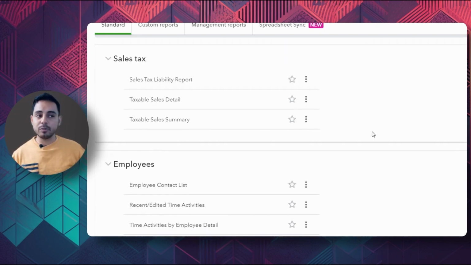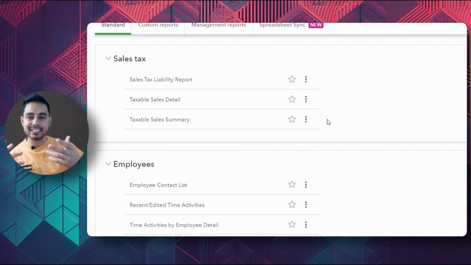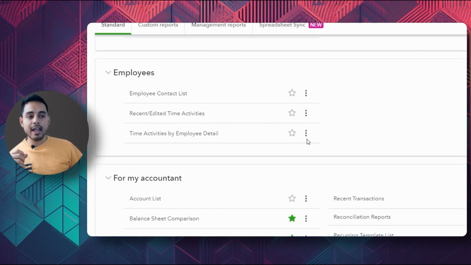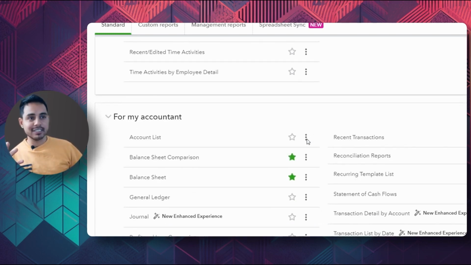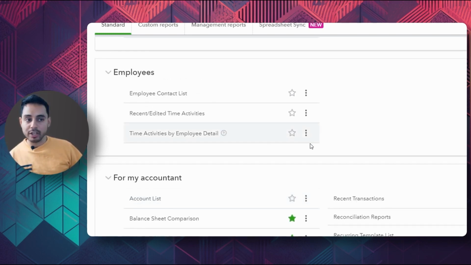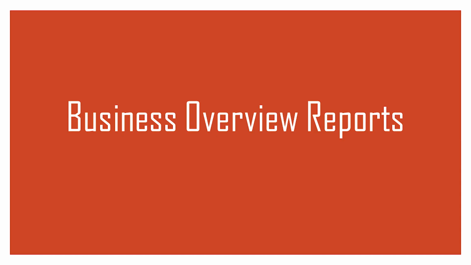The sales tax report is not relevant for every business because not every business has to pay sales taxes. But if you sell your goods in a state where sales taxes are applicable, then this report can definitely help you out there. And if you have payroll subscriptions, then you can go with the employee reports and the payroll reports.